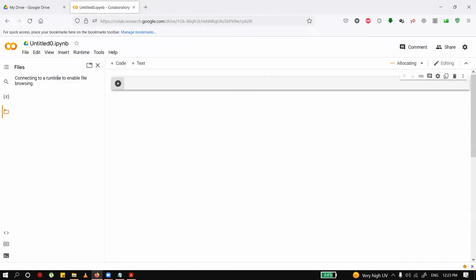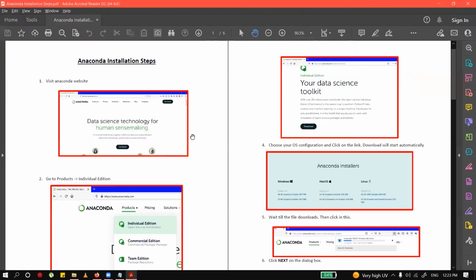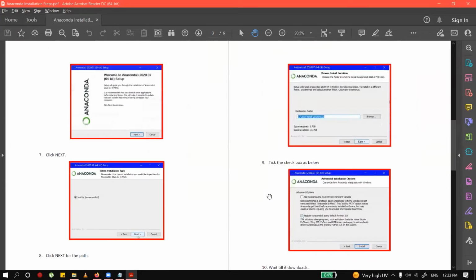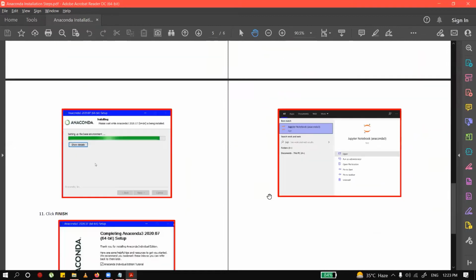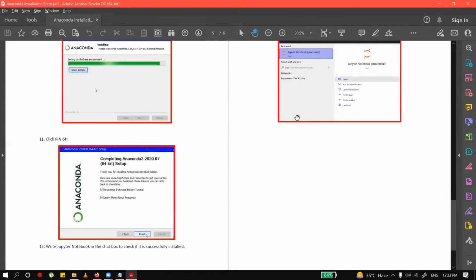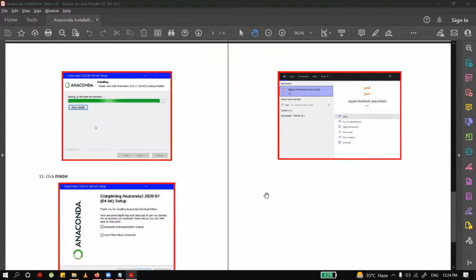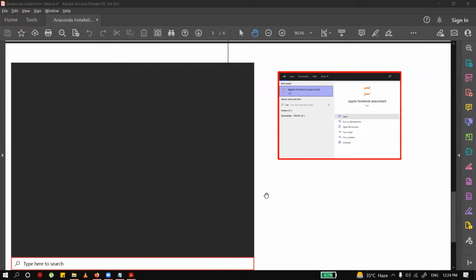So connecting to the runtime. This is a Google Colab which is given to you, or you can install Anaconda. After you have installed Anaconda, by performing the same steps, you will be able to open Jupyter Notebook from the start menu. It's a part of the Anaconda environment.